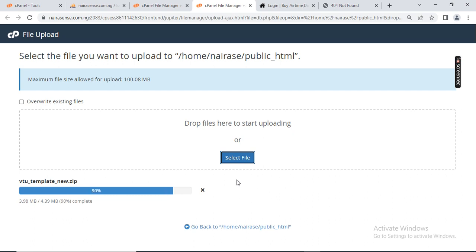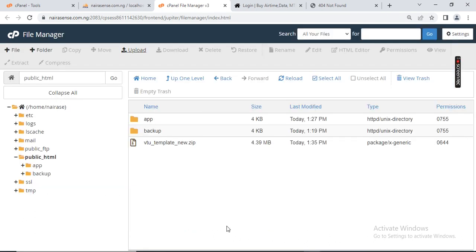It's almost done here. Okay, right, we'll have 100%. So always allow it to show green before you exit the page. That shows that's completed. Then now go back to the public HTML again.